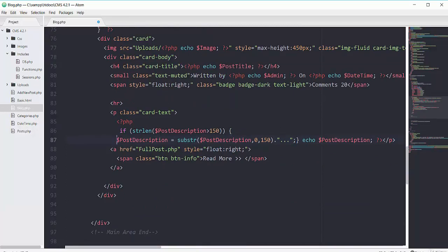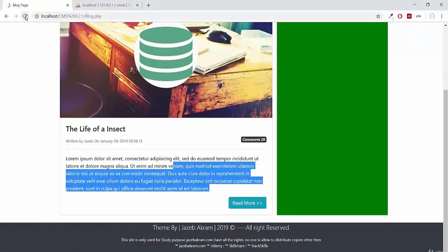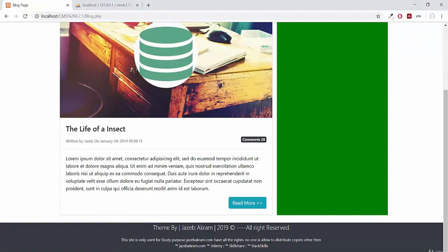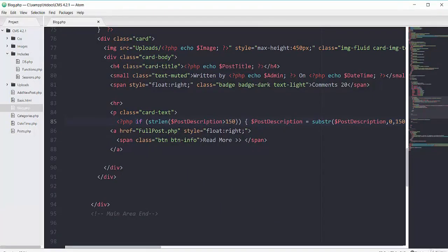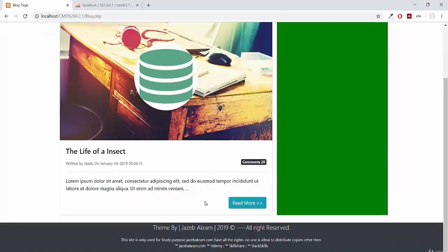So let's make all of this in one line. So if I save my page now and refresh my page, there is nothing. Why is that? It's because we have to cut this ending of the string length function from here and put it here. If I refresh my page now, see, now we have only 150 characters here, and then we have the read more button. So we will click on this read more button to view the full post.